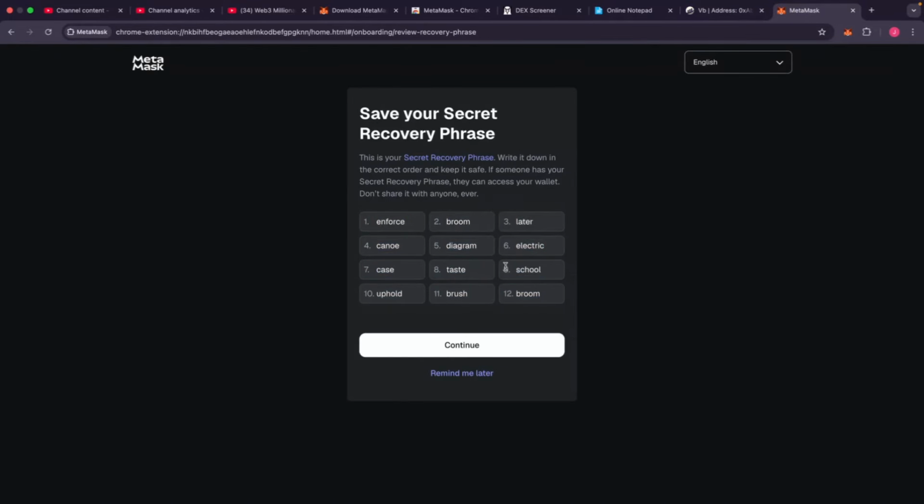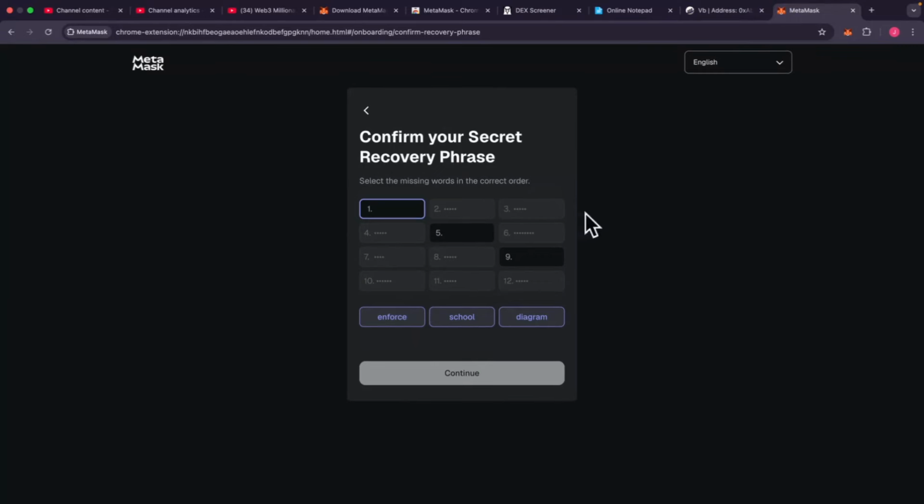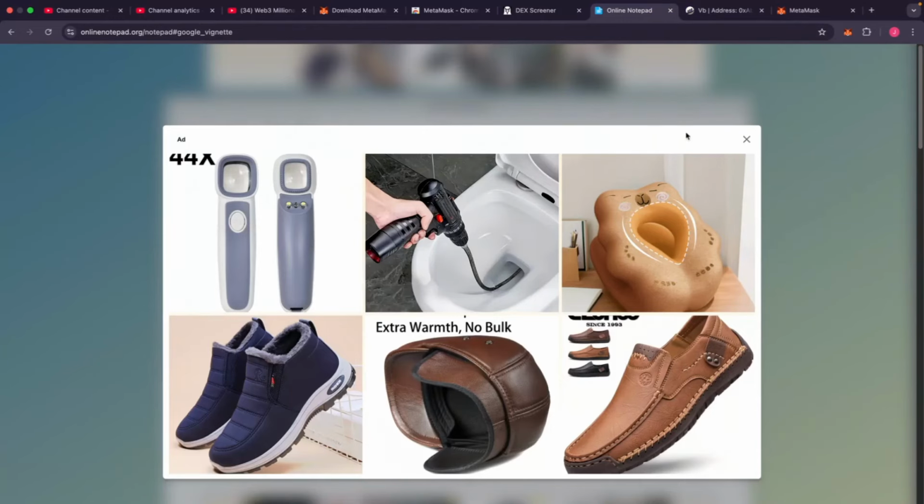So now I will click on continue. Please ensure you write it down before you click on continue. Because for you to continue, they want to confirm whether you've written it down. They will tell you to enter your number 1. So now I'll paste it here.